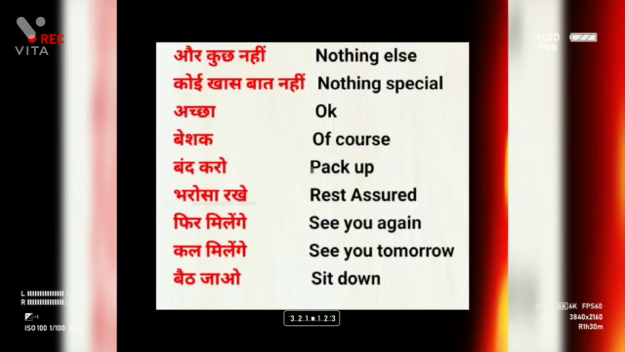And I think this is going to help you in your conversation and you can use these expressions in your conversation by which you can make it effective. So I hope you are going to use all these in your conversation.